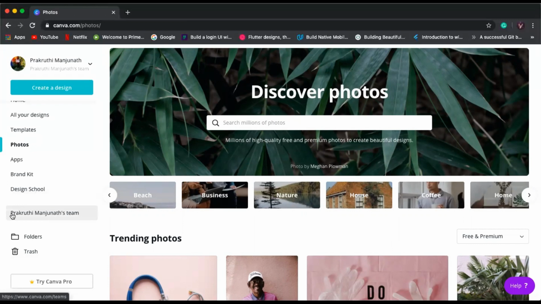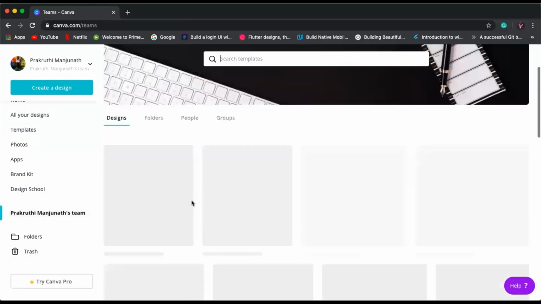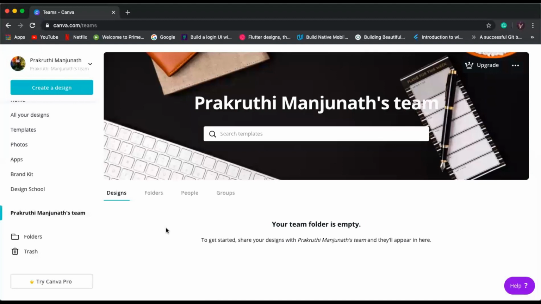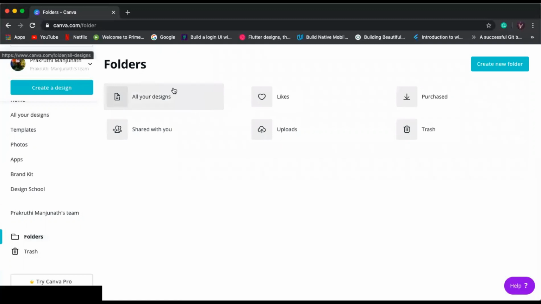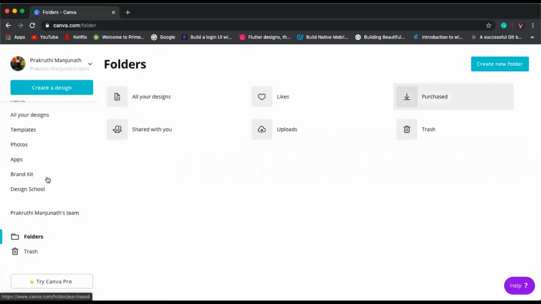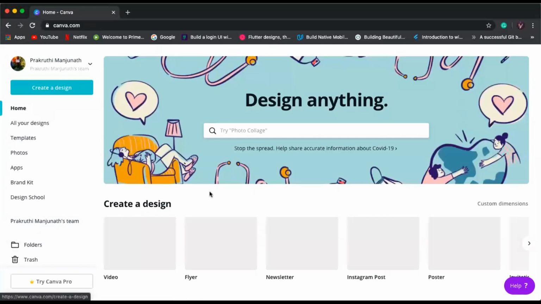And as you can see here, I have a team. If I click over here, it shows me the designs which I have with my team. Right now I have nothing, so it just shows that your team folder is empty. And if you go here, it has a detailed collection based on categories like your designs, your purchases, and everything like that. So let's get back home and we will start creating our own designs.